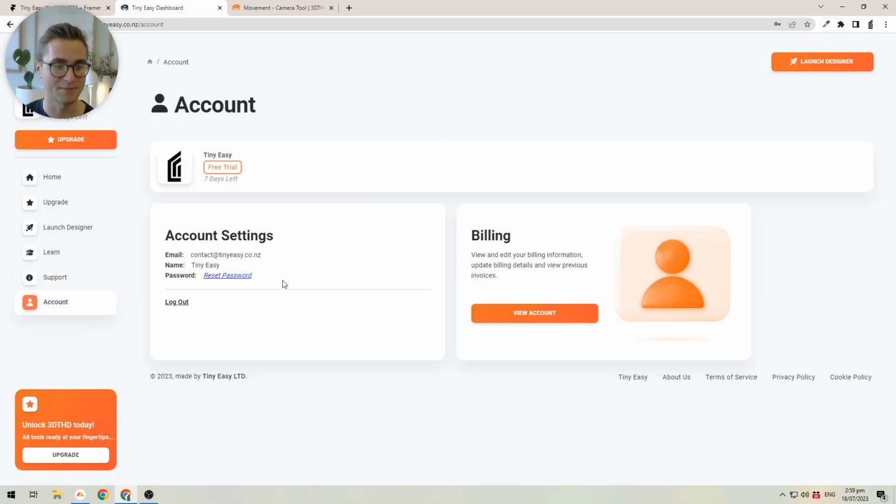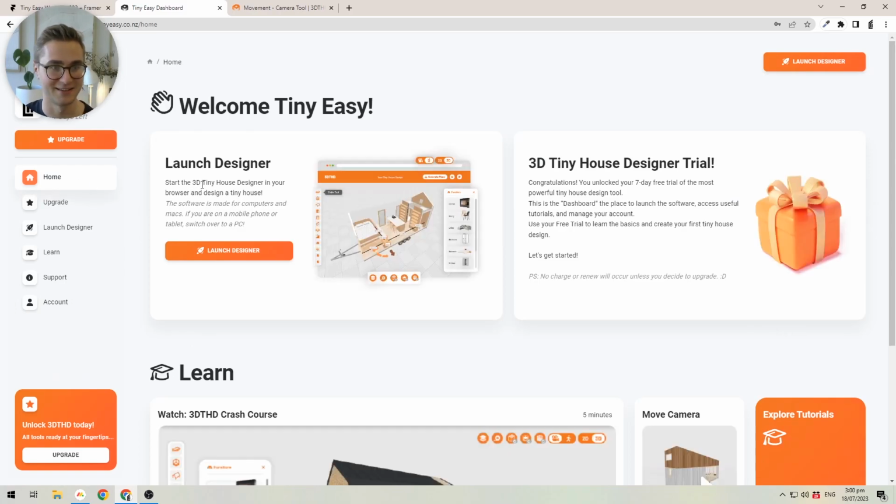So if you want to update your account, you can look at your email, your name and password that's currently saved, and change that, or log out if you want to log out and log into a different account. If you want to change your billing information, this will be available in here. Just as a tip, if you don't have a paid account with us, this billing section will not be available. Perfect, that's the dashboard. Let's move on to starting the 3D Tiny House Designer for the first time.